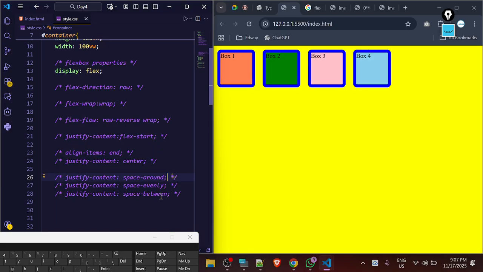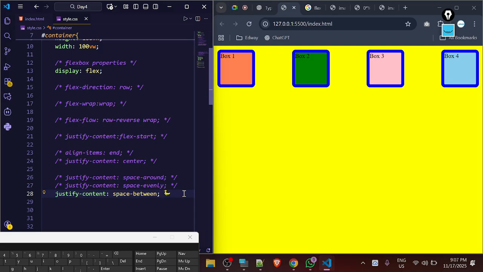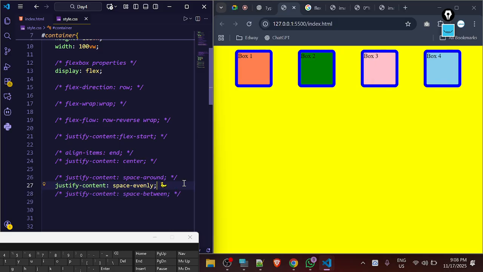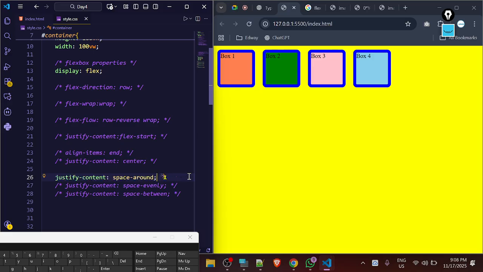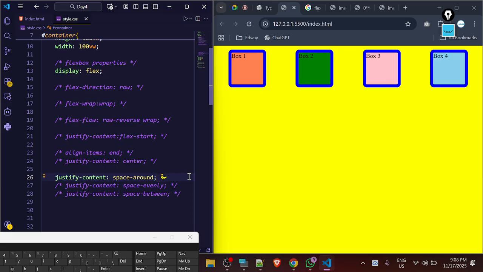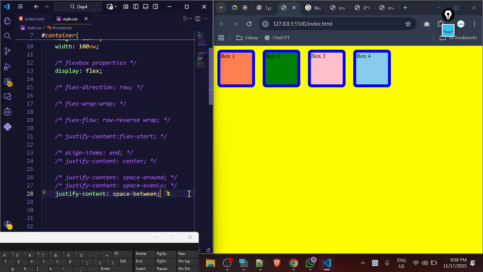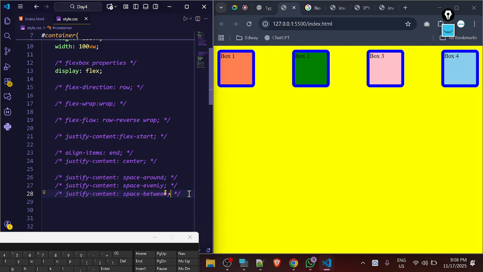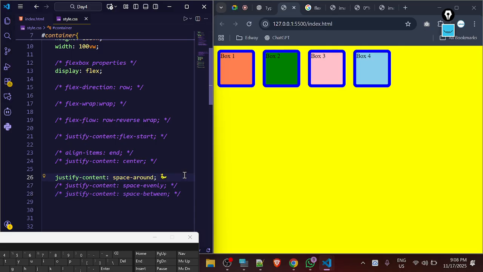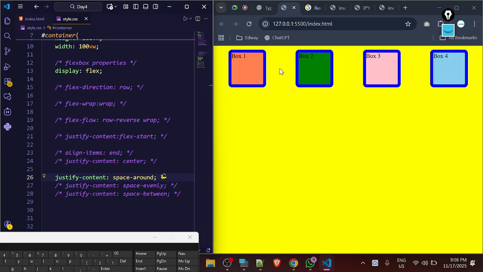Right now I am not enabling any property. Let's try to understand space between first. Let me uncomment it. So this is space between. Let me comment this now and open evenly. This is the evenly, and this is the space around. Space around means around the box the space will be same.